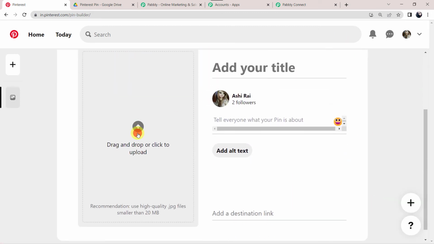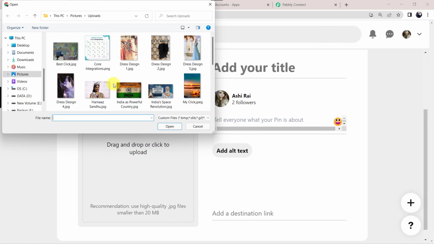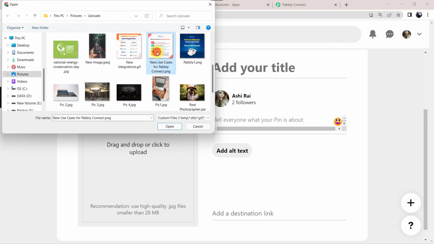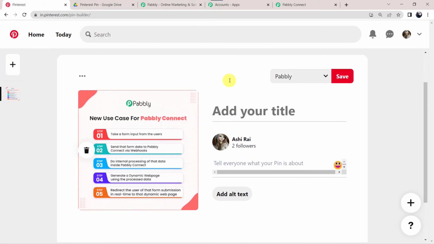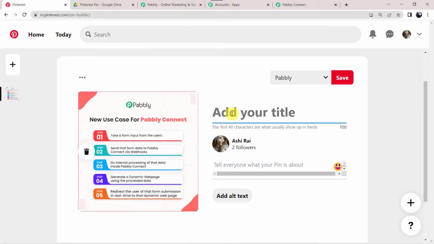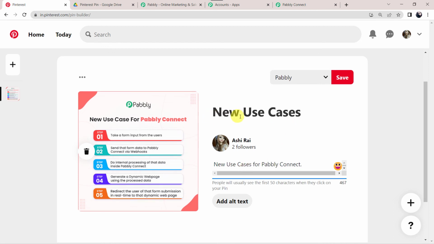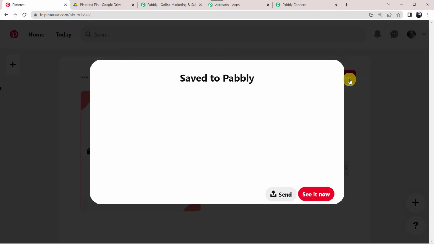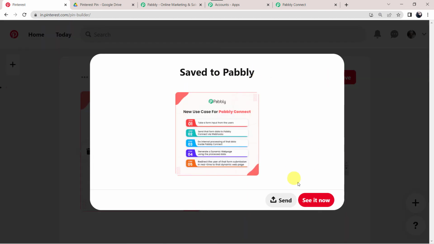Let's add the image from the system, and this time I'm just giving this new use cases for Pabbly Connect image. Okay, let's give the title as new use cases. So I have added the title as new use cases and the description as new use cases for Pabbly Connect. Now let's click on save. Save to Pabbly. Okay.